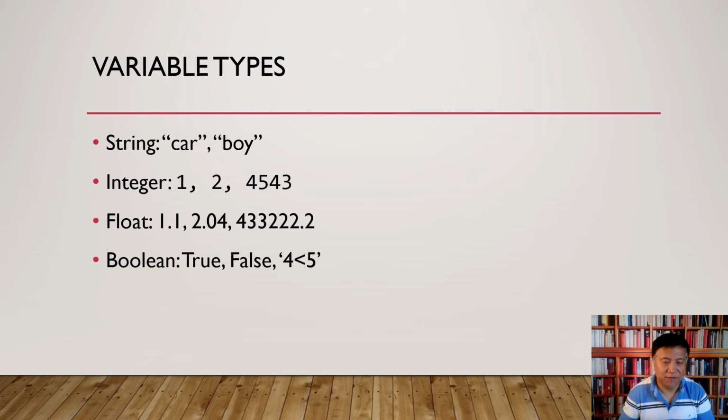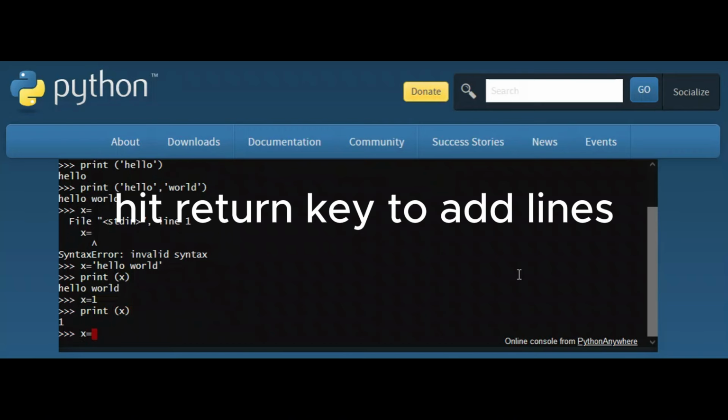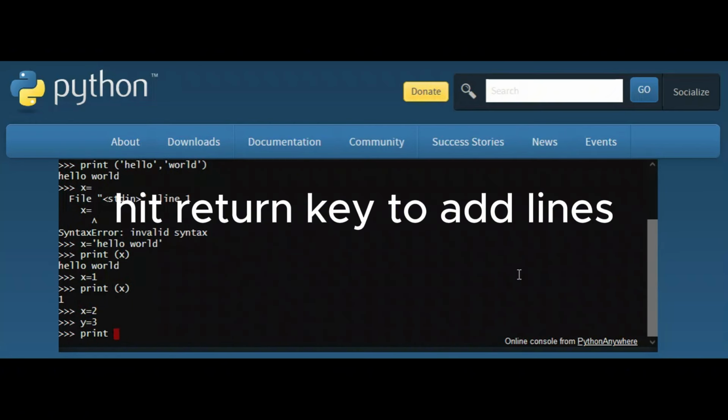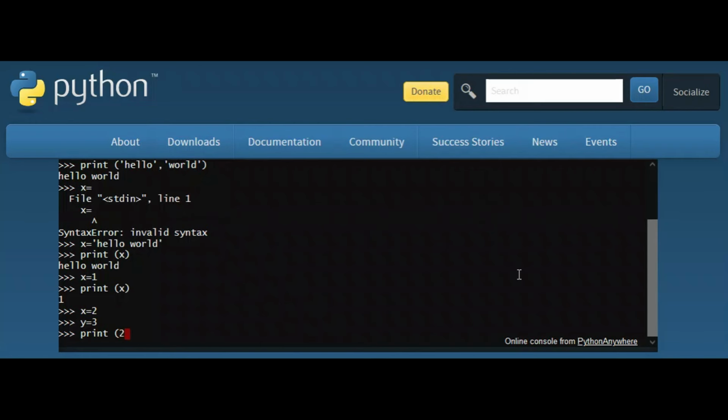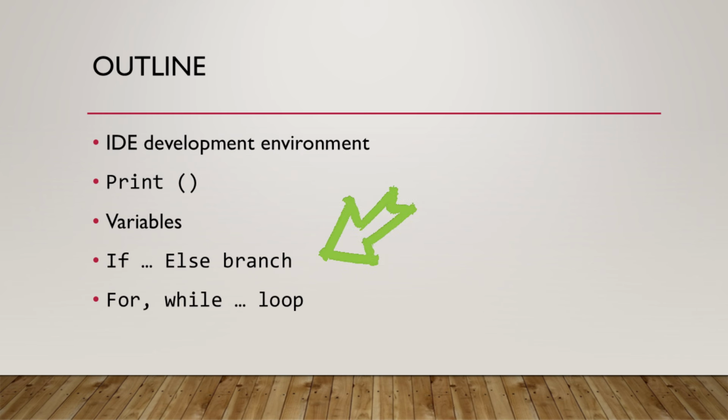Let me show you some examples to give you some ideas. We can assign x equal to 2 and y equal to 3, and we can print x plus y, and it will give us 5. Think of coding as giving a computer a set of instructions. You may want to give it some options. This is called branching.